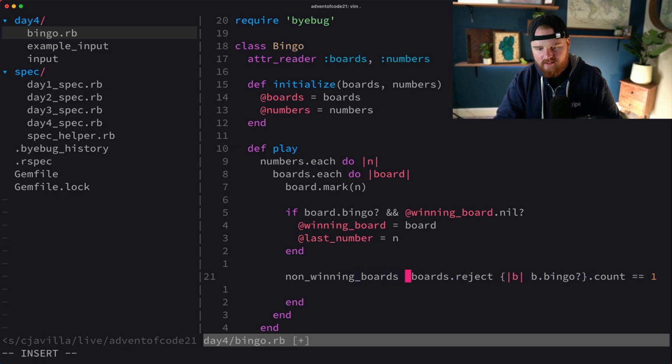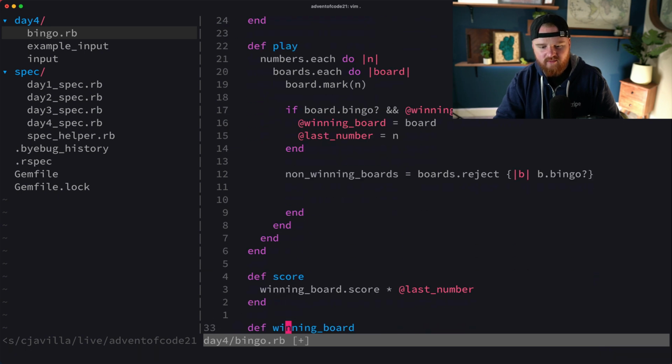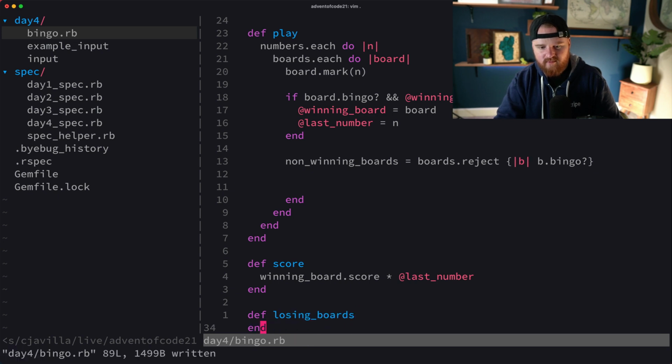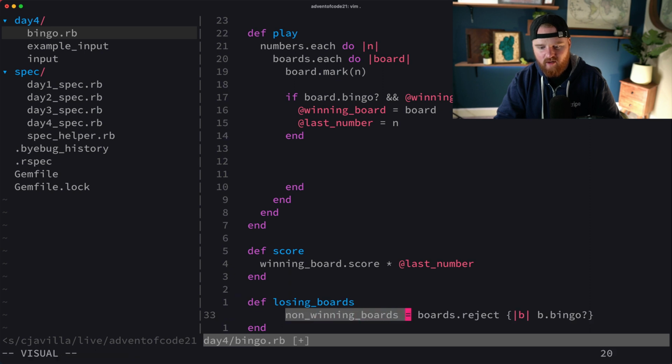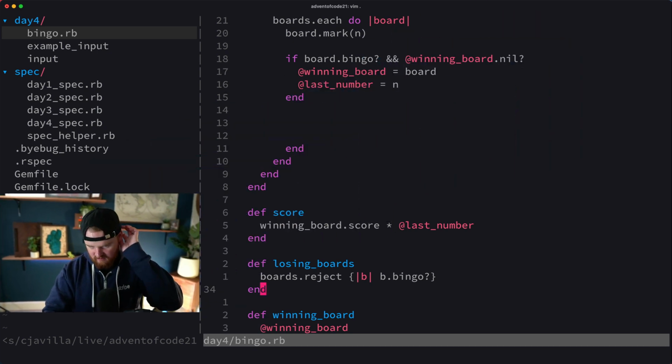Non-winning boards is equal to this. I guess we could also make a method for that. So losing boards is boards without any that have already won. So we're saying only give us the boards that have not won.